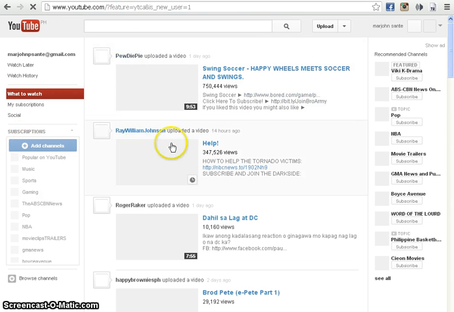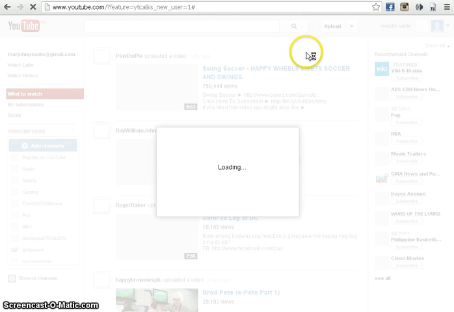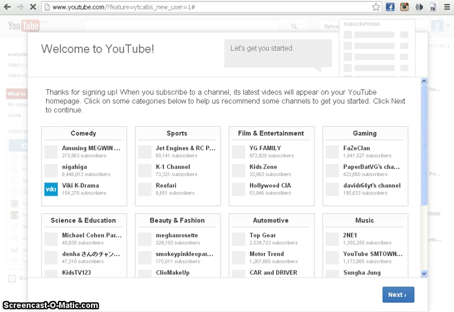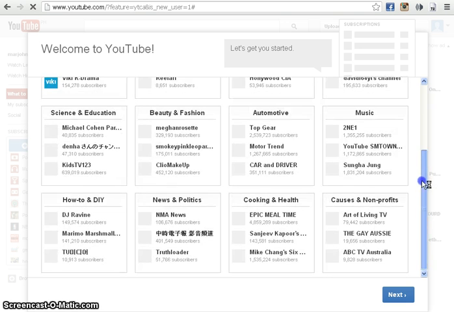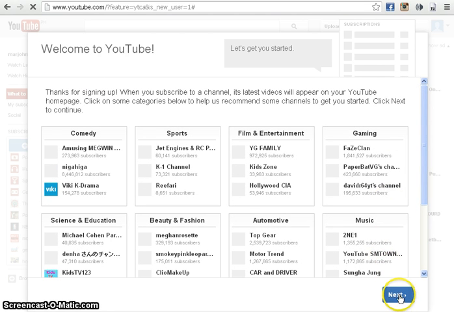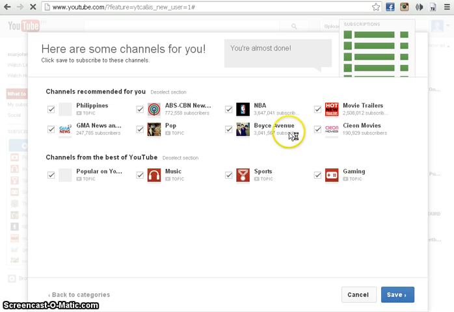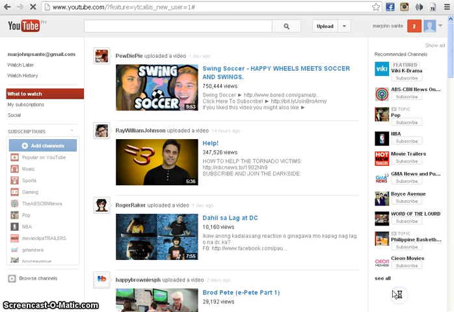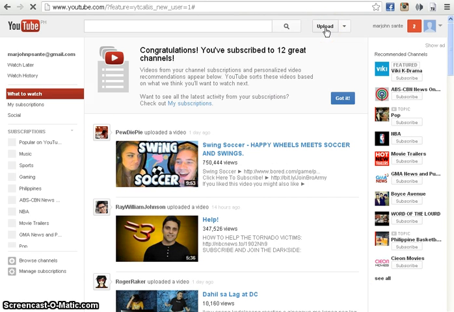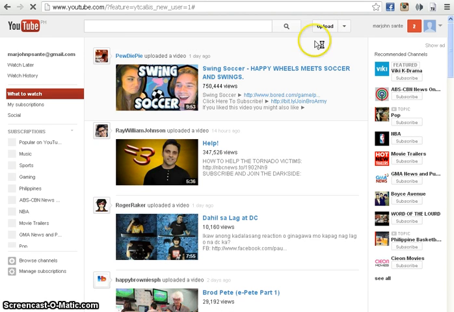So let us wait while the page loads. Yeah, there it goes. You can see there the upload button in the upper right panel of the screen. So you click on it. If it is your first video, you will somehow be able to see these introductions. So just click on next, and just click on save, and click on got it. You click again on upload.